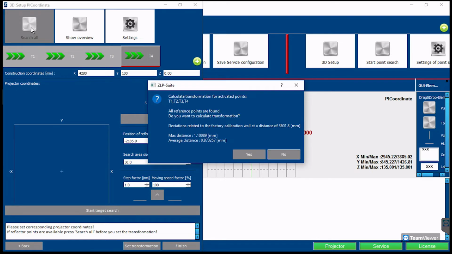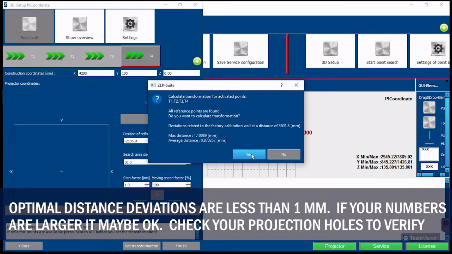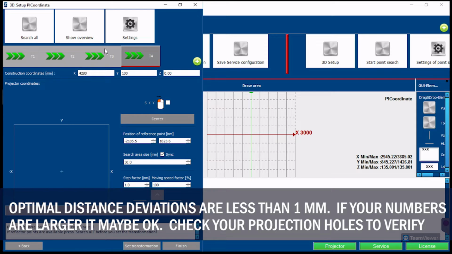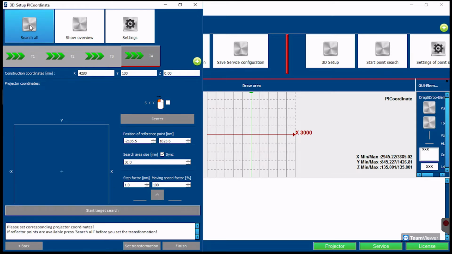When the scanning is complete, you'll get a pop-up to acknowledge that it found all four targets. Watch your max and average distance. Optimally, we want them less than 1 millimeter. If it's more than 1 millimeter, double-check that the targets are flat against the table, orientated towards the laser, and scan again.